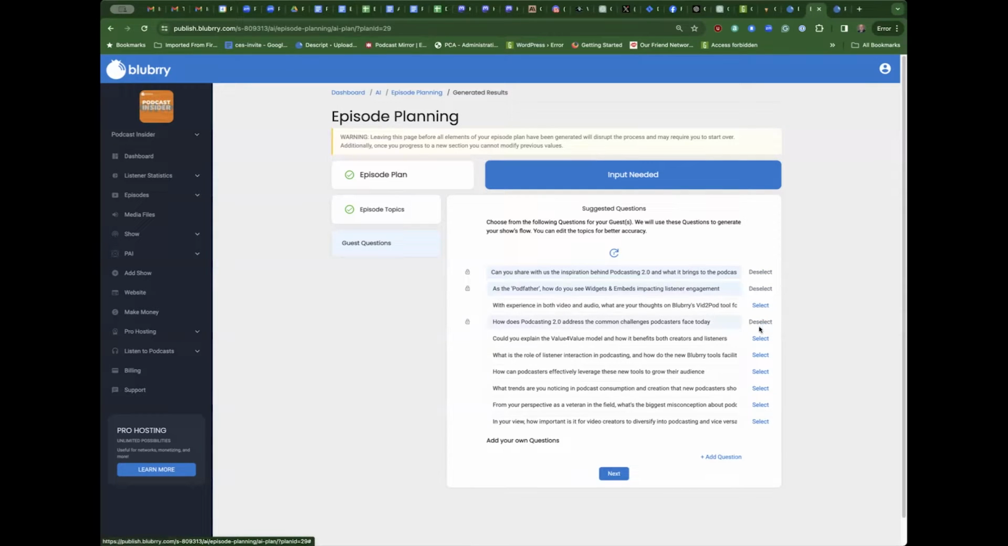How does podcasting address common challenges? Having explained the value for value model. And again, maybe these are things that you would think would be obvious, but this is really designed to help you have a better show. And again, you can add your own questions to the stack if you so desire.